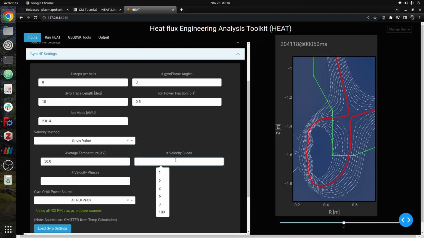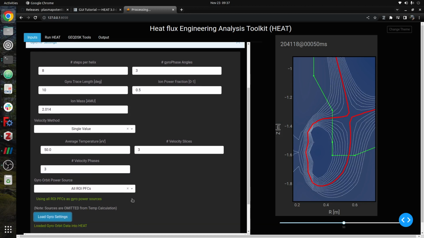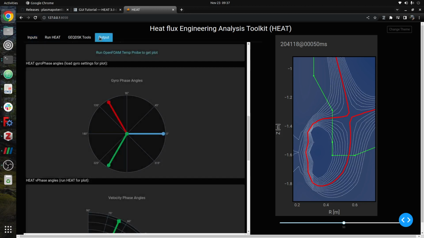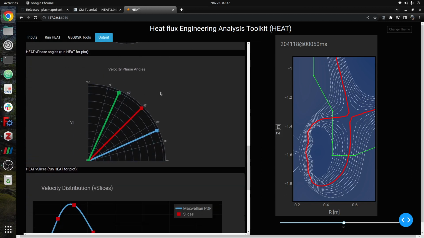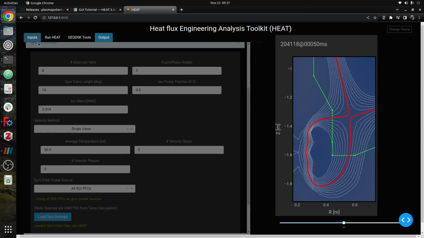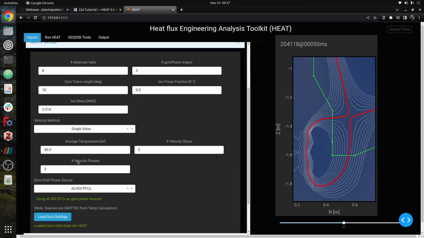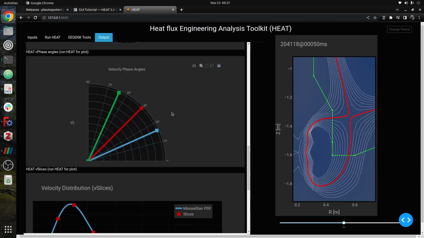And then we're going to do the number of velocity slices. So I'll start with this, and then the number of velocity phases, 3. So I'm going to start with 3 and 3 for both of those and just load them to show you what I'm talking about. If we come over to the output tab, you can see this is the velocity phase angle. So number of velocity phases. And we have 3 different samples put in here.